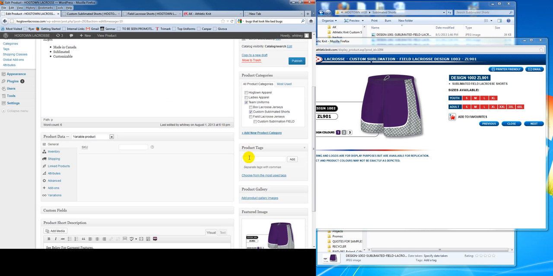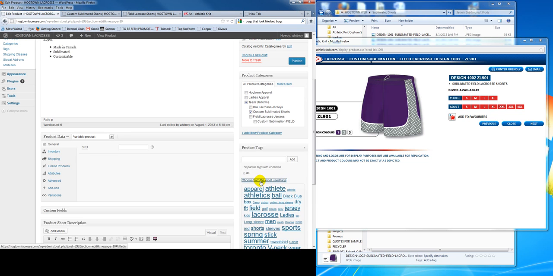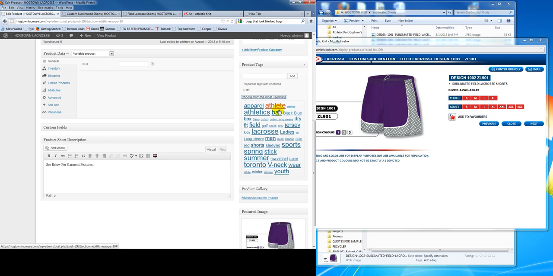The last thing you would add is tags. So tags are pretty important because it helps you search items. You can put anything that applies, maybe even things that don't apply if you want Lacrosse to show up when they search it. But every time you insert a tag, it remembers it, and you can click choose from most used tags, and they'll show up all down here. The ones that are the biggest are the most used ones, and the ones that are smaller are used less.